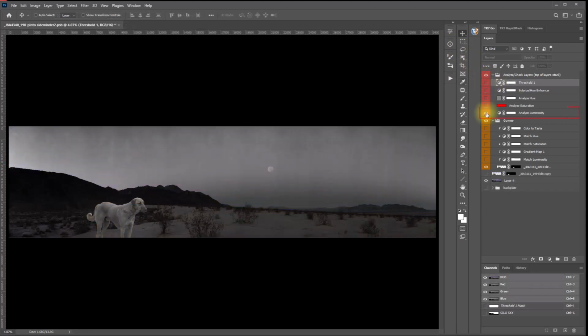So we'll start with Analyze Luminosity. Personally, I like to work with a gradient map. I've included both a gradient map and a curves adjustment for adjusting luminosity. Both work. Sometimes one works better than the other. Once you've done this a couple of times, it goes so fast that you can literally try 2 or 3 different ways and see which fits best in your image.